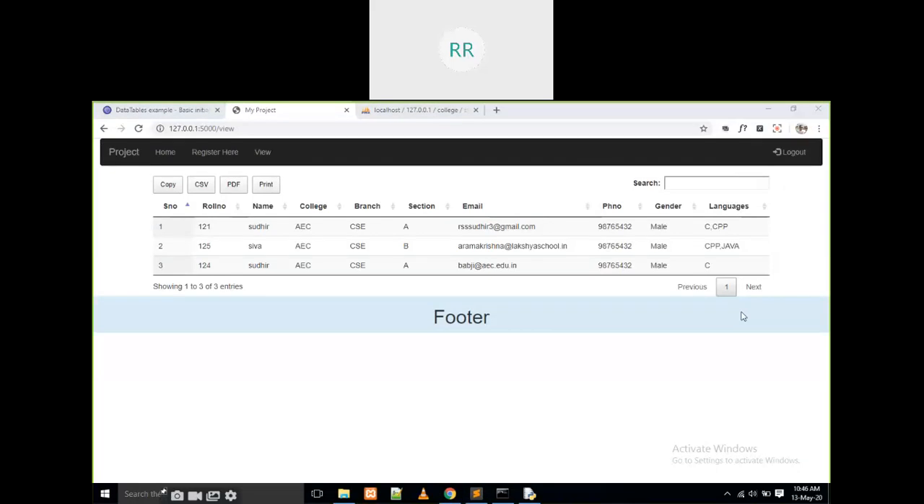Then the next step is dynamic delete and dynamic edit. First of all, we go for dynamic delete. What is our next step? Our next step is dynamic delete. How to delete a record? That means if I click on here, this record is going to be deleted. If I click on here, this record is going to be deleted. That is a dynamic delete. And edit also. If I click on edit, this record is going to be edited.